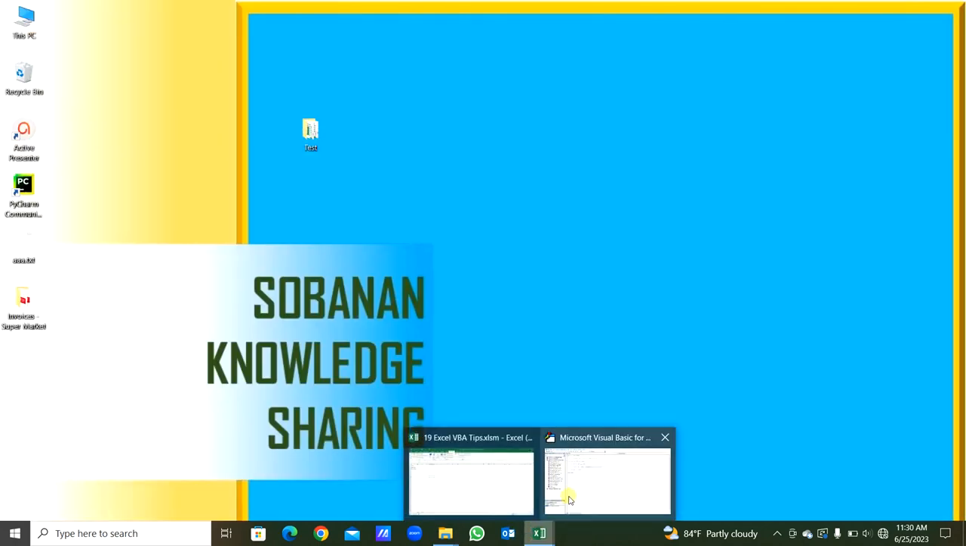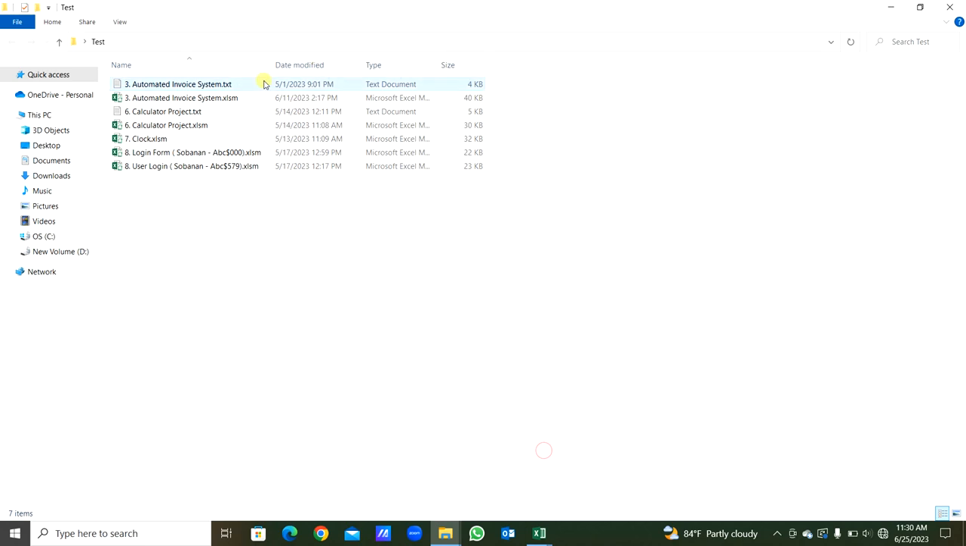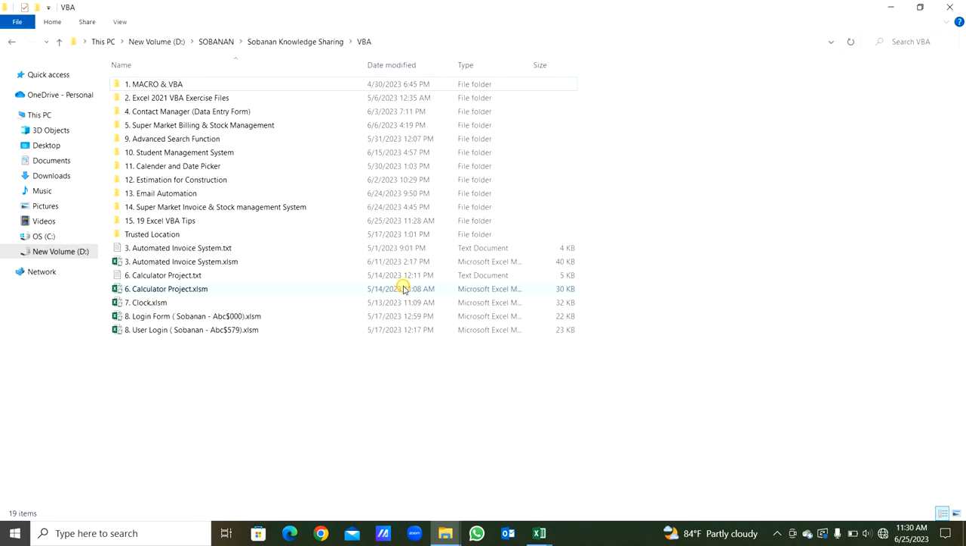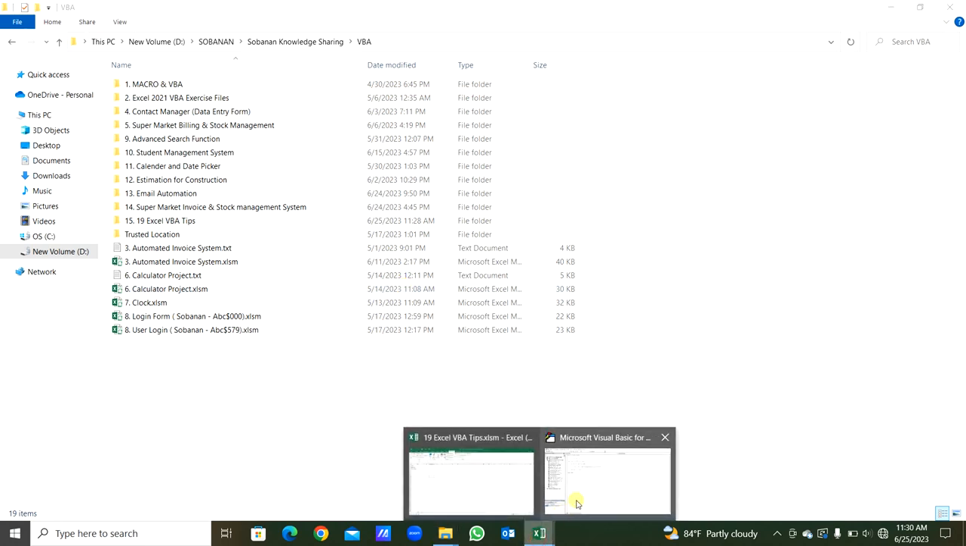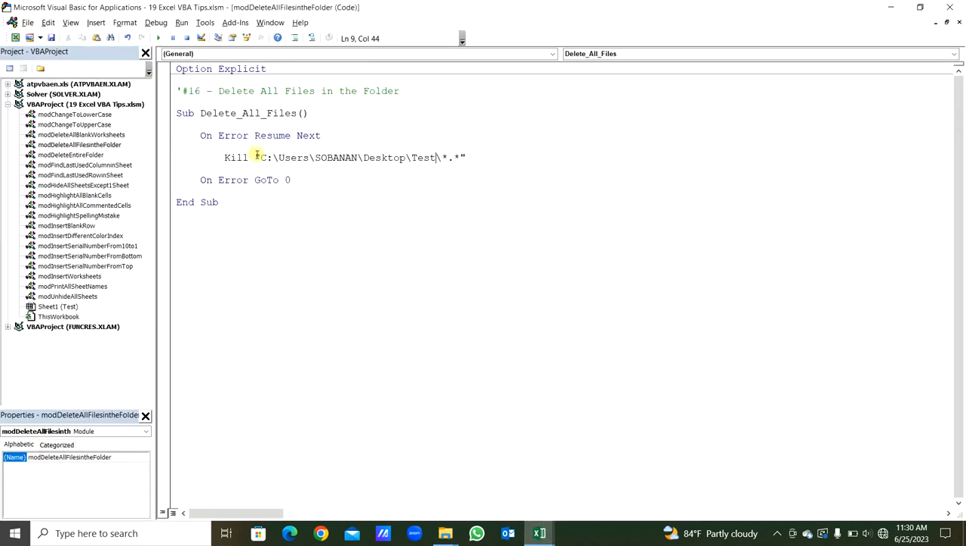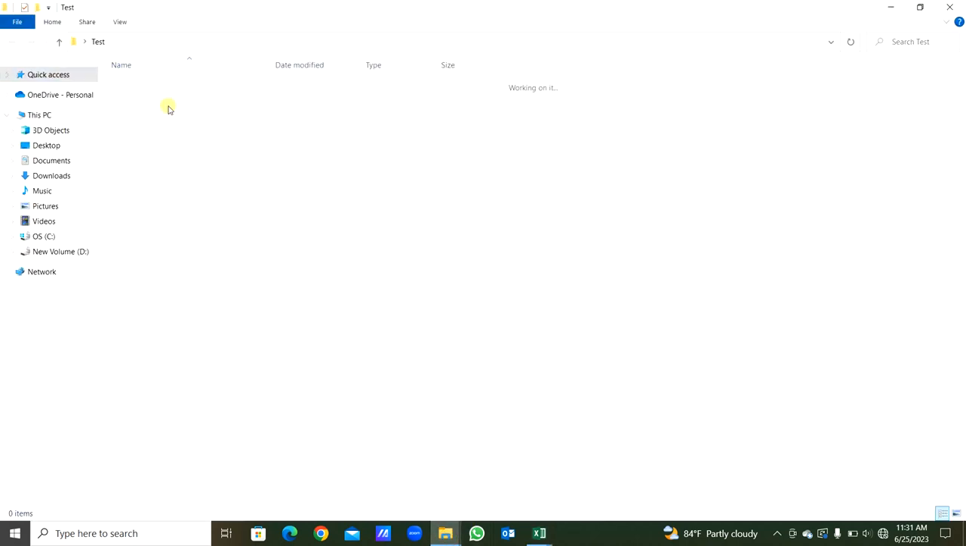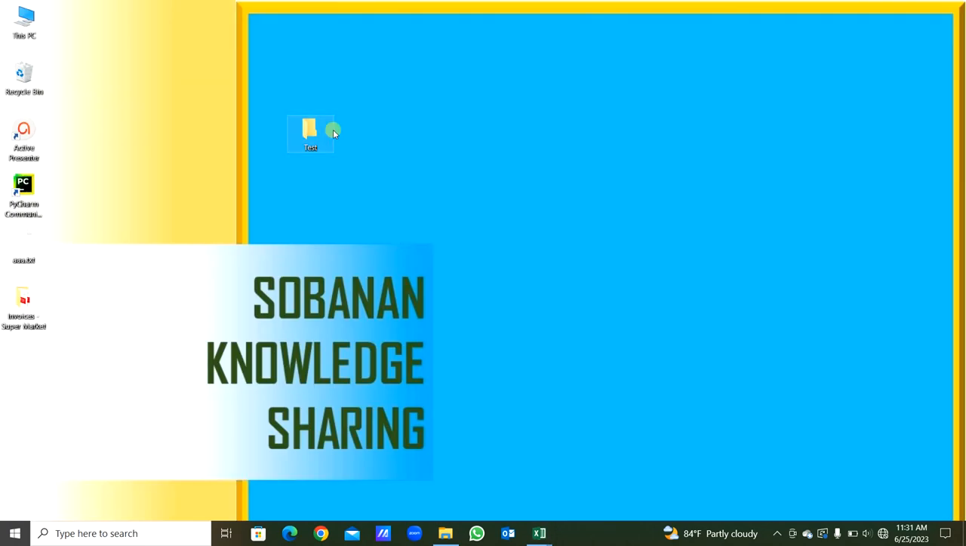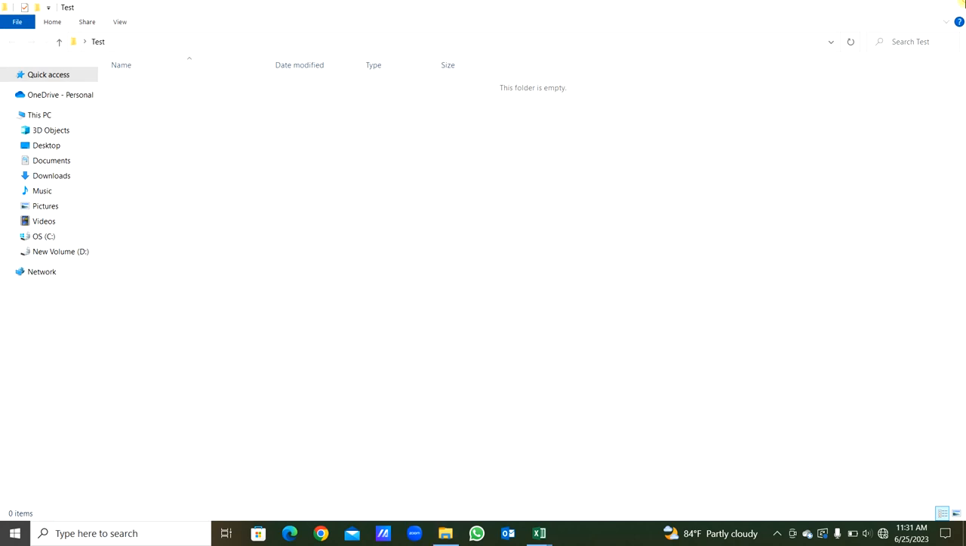Now we can copy the folder path in this way. We can select this and copy, and we can paste that file path here. That is already here, I will paste it here. After that, this slash asterisk dot asterisk means all the files will be deleted. Now I will run this. Okay, now we can check that folder. From the test folder, all the files are deleted. You can see in the desktop the test folder is here. I will open that. All the files are deleted.